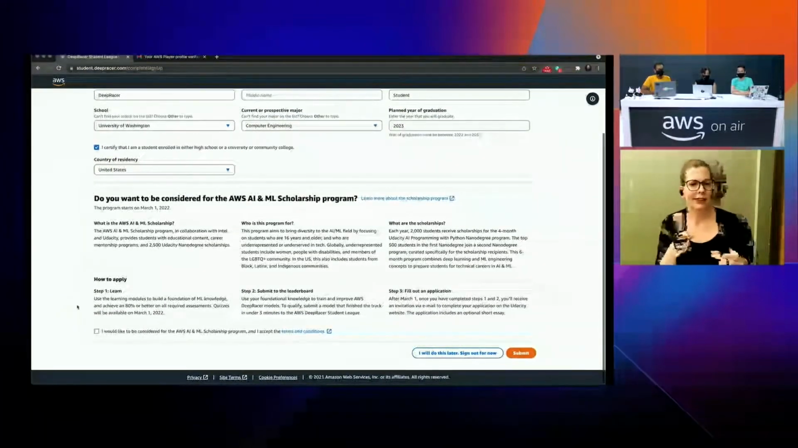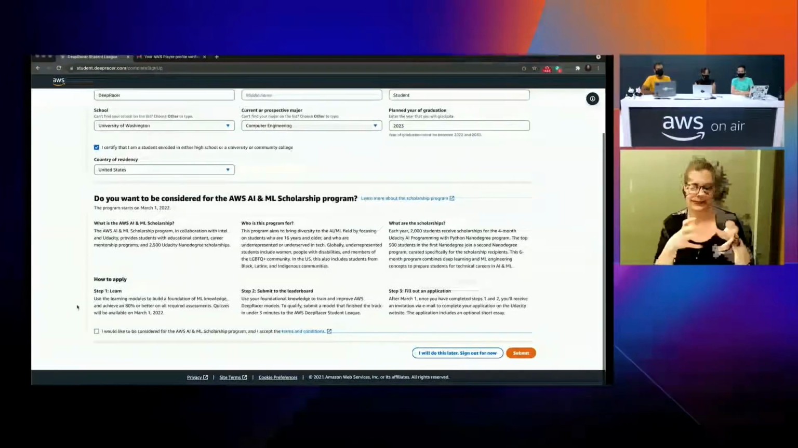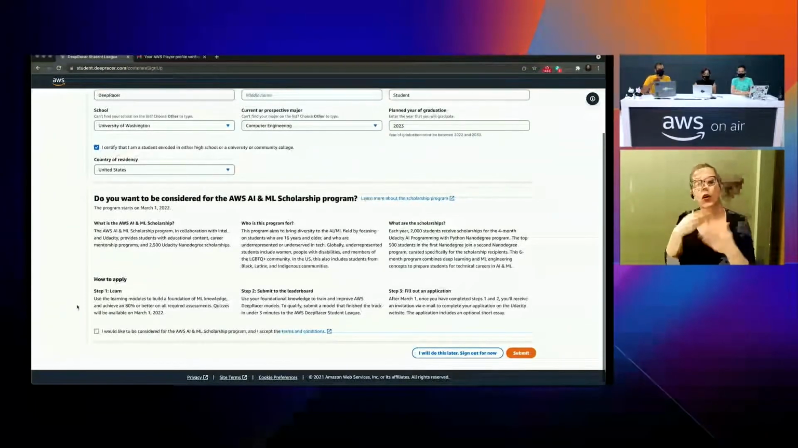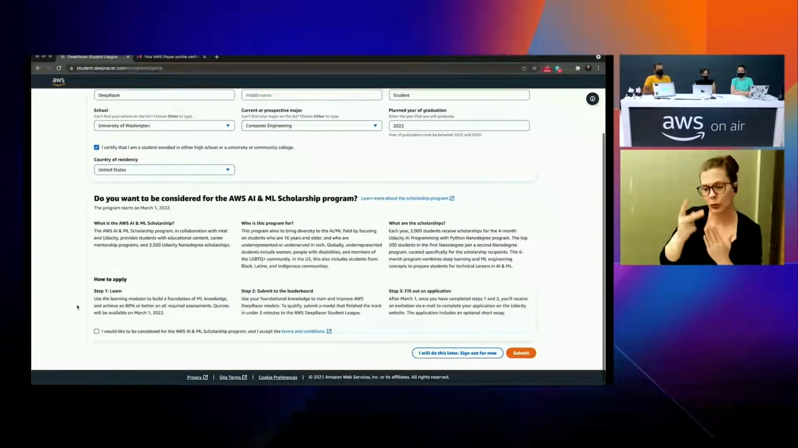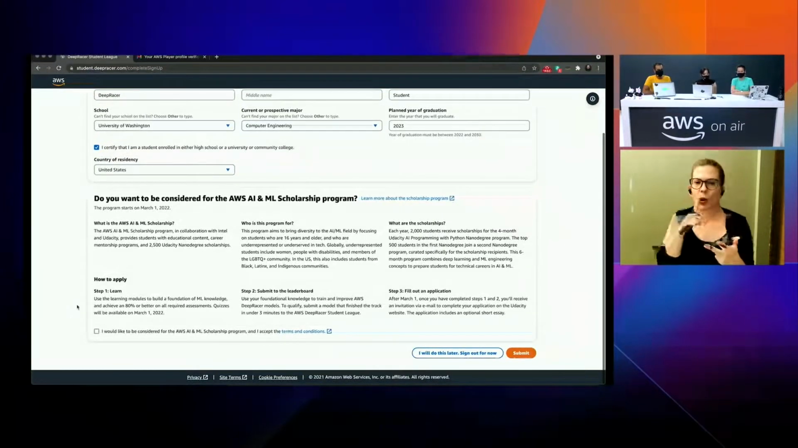It's great. So this is the portion where all the information about the scholarship program is. What's the scholarship? Who is this program for? What are the scholarships?